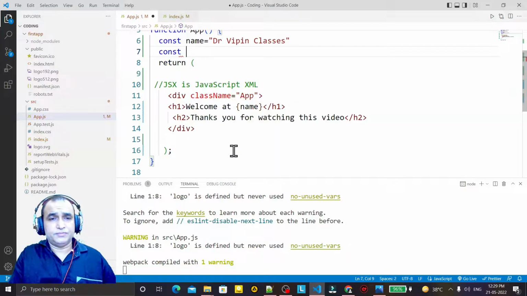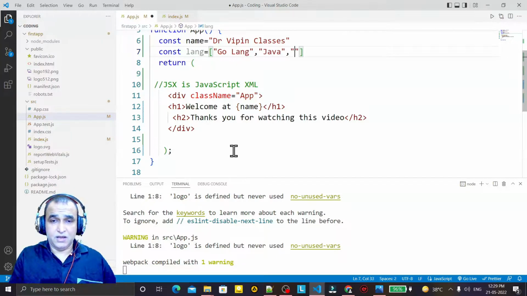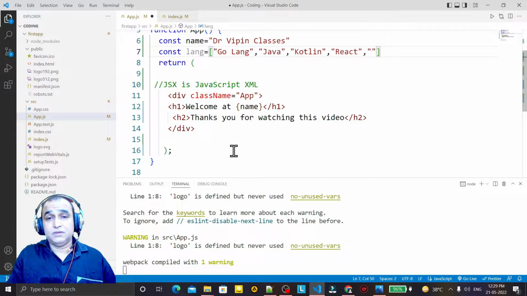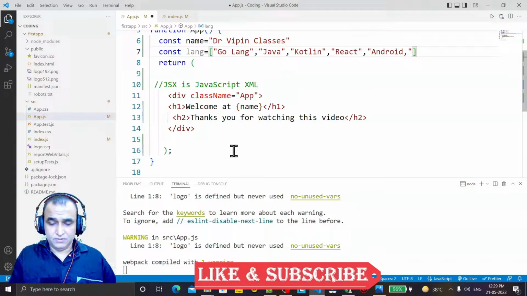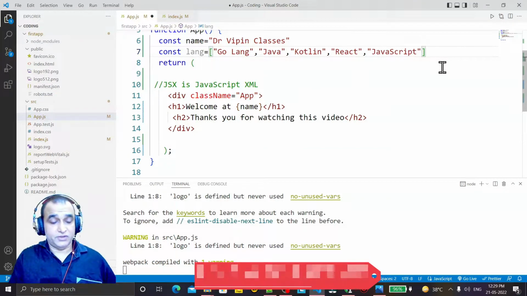I say const programming language, so I have a list and I put here Golang, then I have Java, then I have Kotlin, then I have React, then I have Android. Android is not a language. Instead of Android, we may have JavaScript. Like this we have a list of languages.